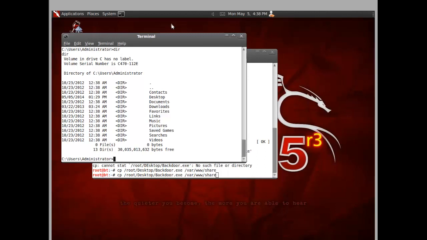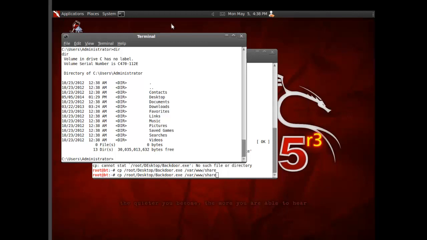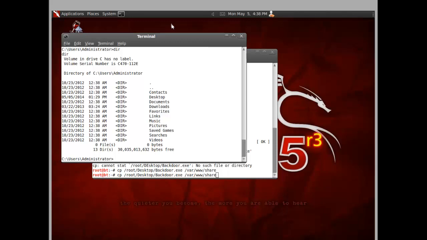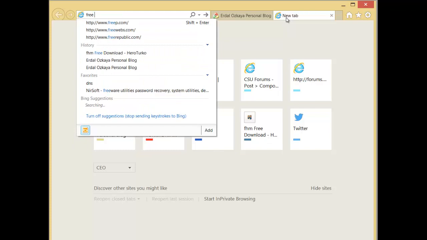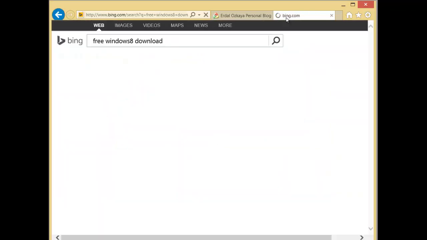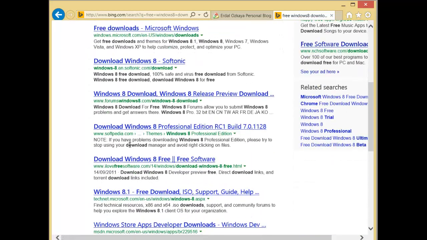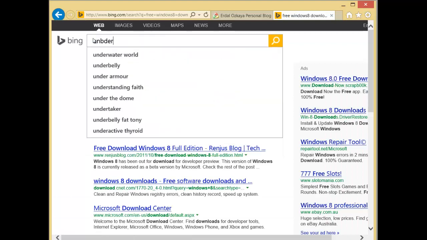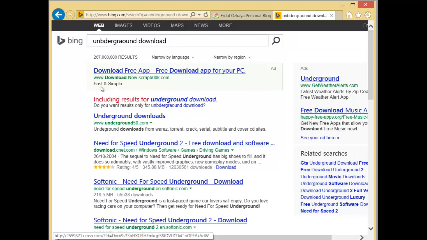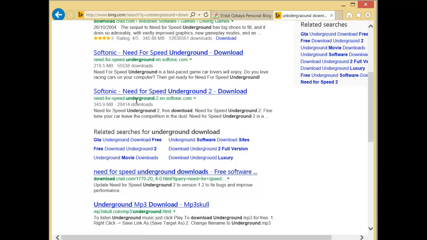Now, I am on the good side, and what I'm trying to show here is that hackers, bad guys, script kiddies, they are using this method to give you their viruses. Then they share it on some sort of websites. Here's an example, let's say free Windows 8 download. And as soon as I press that, you will see that there are so many websites or underground download sites. I know I spelled it wrong, but you can just go and download games for free, for example. And I can assure you, most of them have the virus embedded.